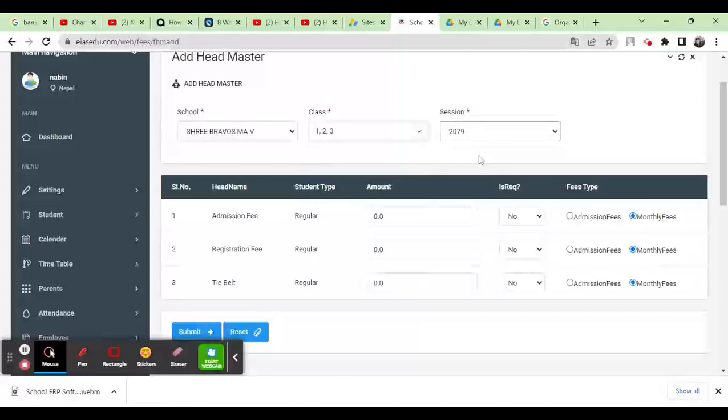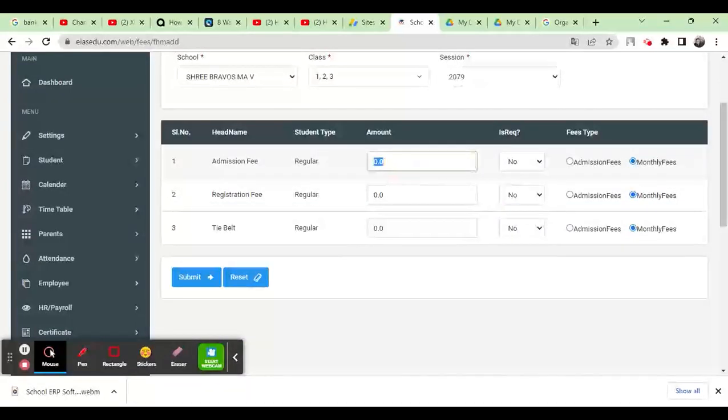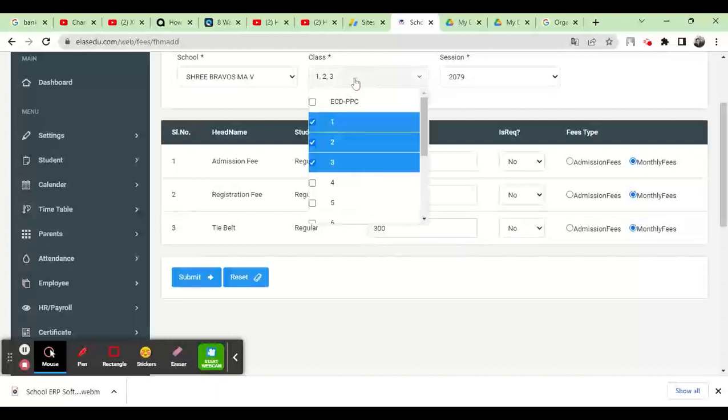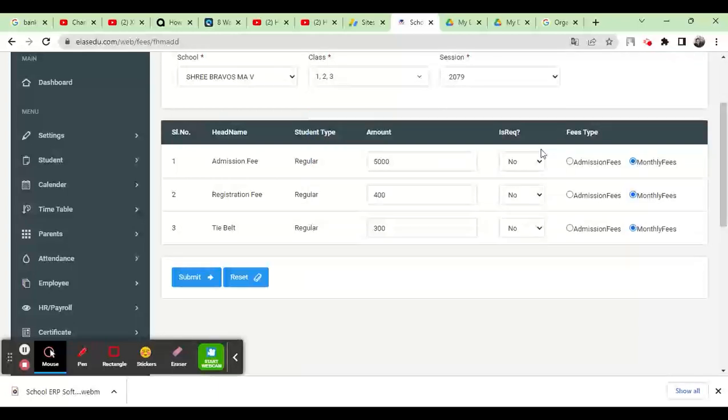The session is 279. Now suppose you have taken 5,000 rupees as admission fees, registration fees is 400, and tie belt fees is 300. Once you submit, it is given for classes 1, 2, 3. And fees type is required, yes, it is required. I'll let you know about that.